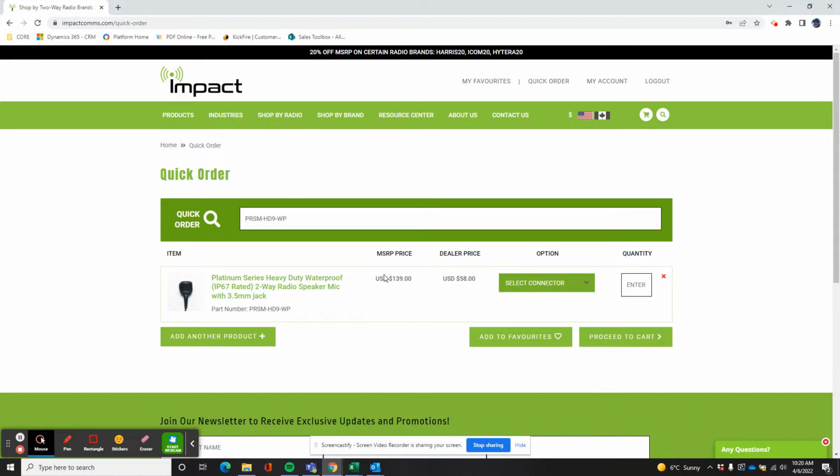So we'll see the product. It'll give us our MSRP price, my dealer price as a tier 1 dealer. Actually, the pricing will change when I click a connector. So when we select a connector, we'll see all the connector types here. The number beside the connector type in brackets is actually what we have in stock. So you'll know right away if we have the exact product that you need.